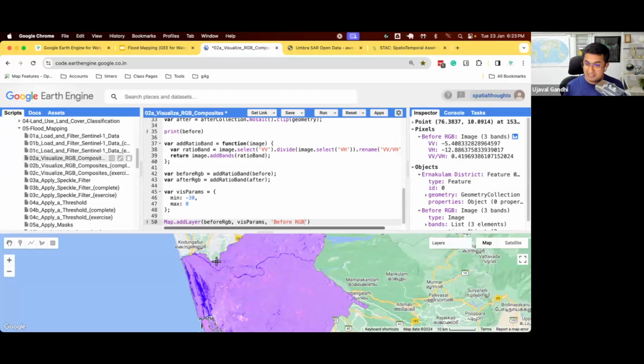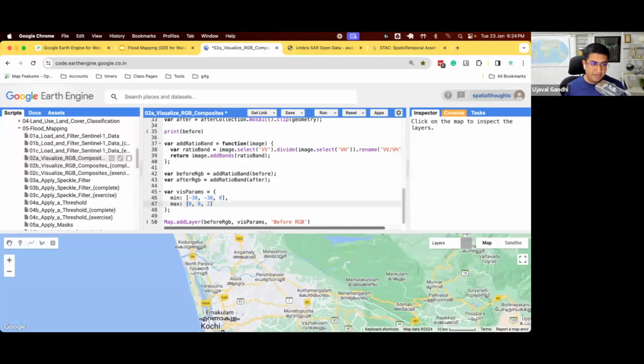So again, this is a lesser known feature of Earth Engine. In all other software, you can define per band vis params, saying band 1, these are the vis params, band 2, this is the vis params, band 3, these are vis params. If you read the docs, you can give a list of values for min and max, and that will be used per band. So if you have 3 bands, I say band 1 min is -30, band 2 is -30, band 3 should be 0. Max should be 0, 0, and 2. So now this will be applied per band.